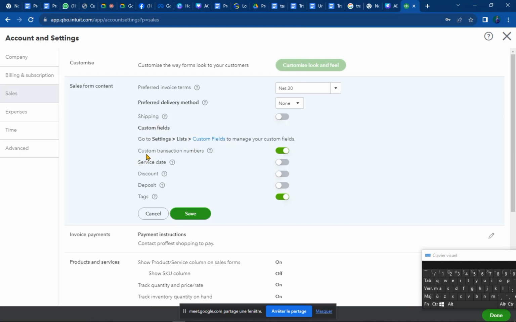Okay, so we have custom transaction number. Automatically the transaction number will be moving from transaction number one to number two, number three, if you activate this, which is fine. If you want to be adding service dates, because you can be making a sale to somebody and the service is to take place on some different day, you will want to activate service dates. Here you have discounts. If you intend to offer discounts on sales receipts, on sales forms, however, you can activate this. Like, I'm going to activate this. You will see how it will be appearing.